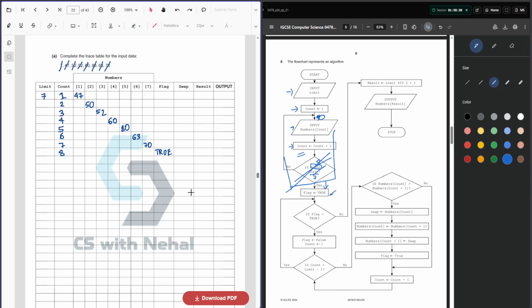So if this is true, we will go to this part. Yes, right? Flag is going to be set to false, so we are going to write false here. And again, count is going to be set to -1. You can actually write 1 here on the next line. So it's your wish.